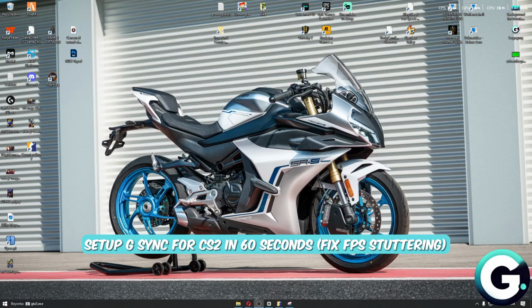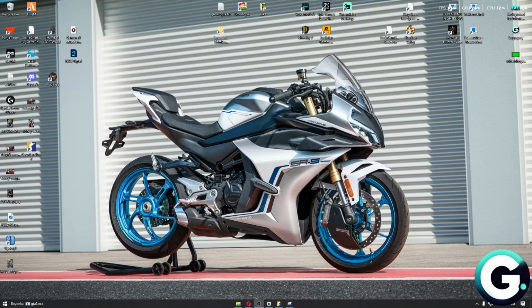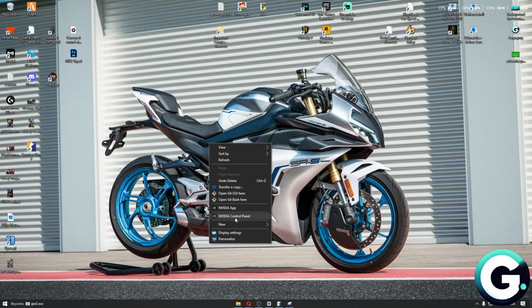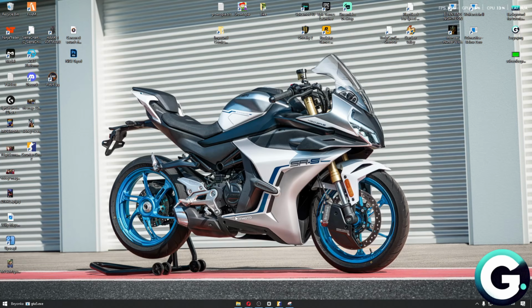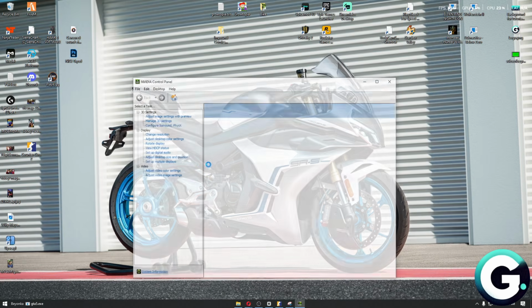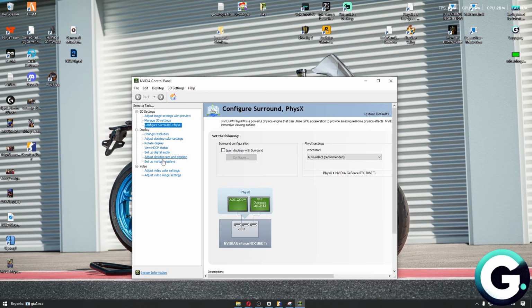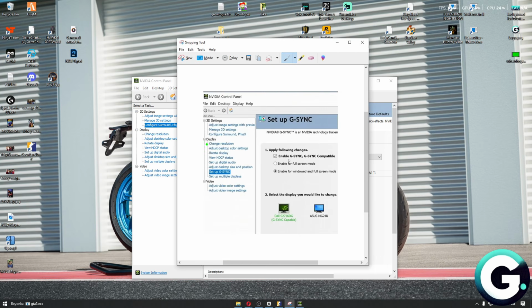In today's video, I'll show you how you can set up G-Sync for Counter-Strike 2 in a minute. First things first, navigate through your desktop, right-click on it and click on the NVIDIA Control Panel. Inside this page, we then have the ability to set up our G-Sync compatibility, but unfortunately in some cases it is not enabled on my control panel.